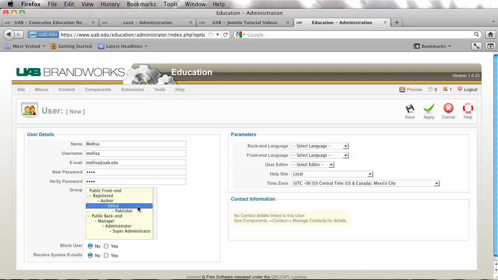An editor has the same privileges as an author. They can create, and they can actually go one step further and edit articles of other people. So they would be able to edit any other author's articles in addition to their own. A publisher has the same rights as an author and an editor. The only difference is they can publish or unpublish articles or delete articles.